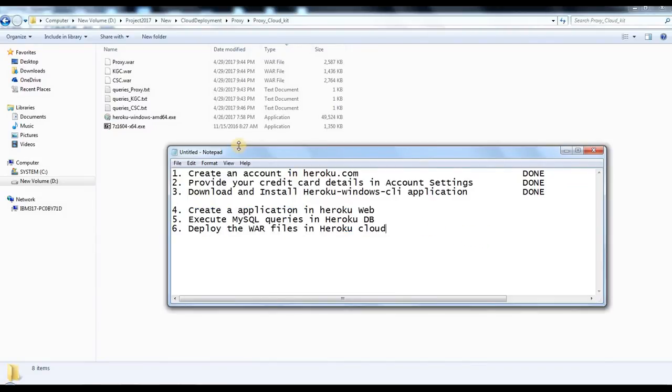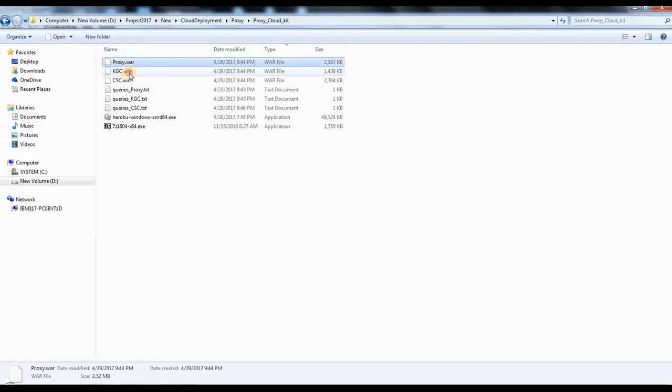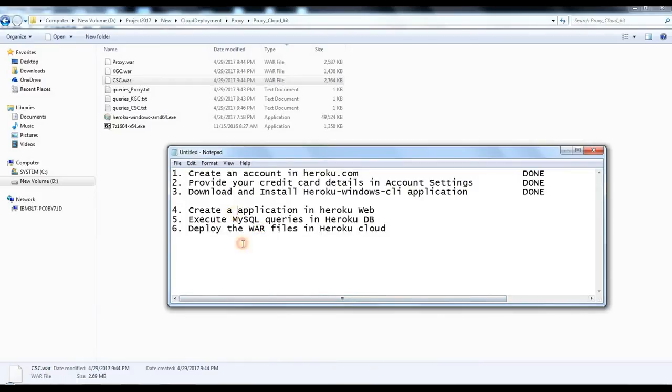But remember, your project contains 3 sub-projects: Proxy, KGC and CSC. Therefore you will have to create 3 applications in Heroku Web: one for Proxy, one for KGC, one for CSC. And then you will have to execute MySQL queries in 3 databases: one in the Proxy database, one in the KGC database, one in the CSC database.